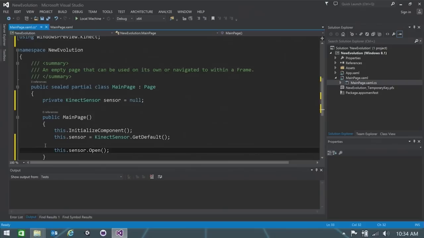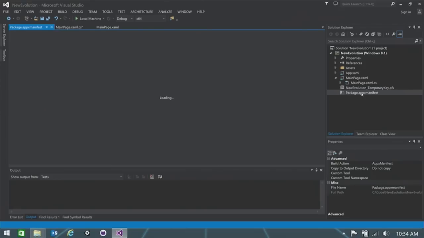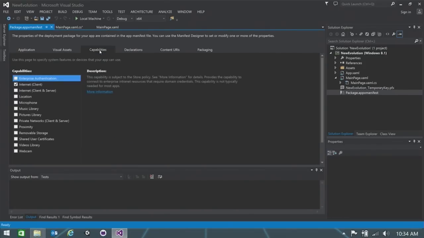One thing you'll note from this application right now is if we were to go ahead and run it, when we launched Kinect Evolution, it gave us a dialog that said, hey, we need to use your webcam and microphone. The way we do that is we have to enable capabilities on this application to make that request. And the way we do that is through our package app manifest. And we're going to come down here to capabilities, and we're going to turn on microphone and webcam. That will enable the application to bring up that dialog and make that request to ensure that we have the ability to communicate with the sensor.